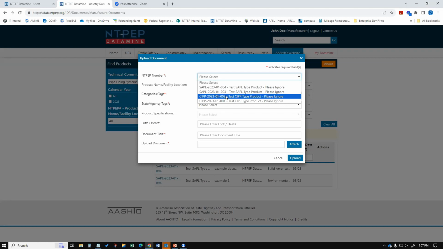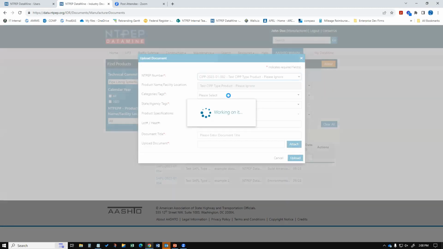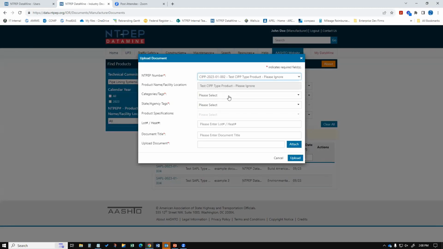Now I'll use CIPP-2023-01-002 as an example. Here it populates the product name and facility location, so I have that information available. And then I have a selection field available called categories/tags. Upon drop down, if there is a long list and I'd like to filter this down, I'll be able to use a search box.